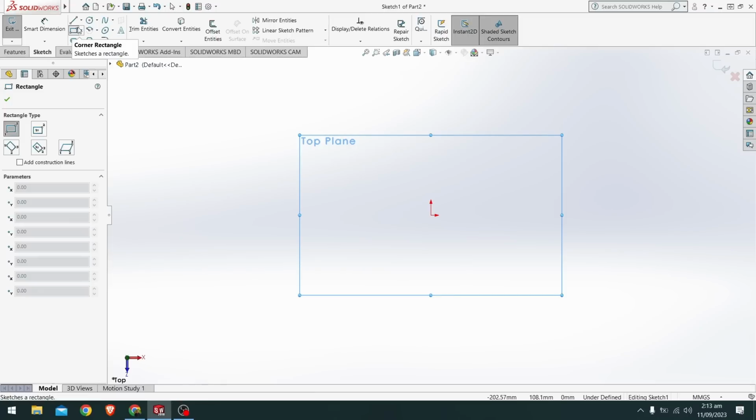To draw a cubicle, we have many options. Here you can see a corner rectangle, which means we have to give the instructions from corner to corner in order to draw a rectangle. In the center rectangle, we click and then specify the radius of the rectangle for its span. There is a 3-point corner rectangle, which is very useful when we are drawing rectangles within an enclosed space. There is also a 3-point rectangle, which is used in a similar manner, and then there is a parallelogram.